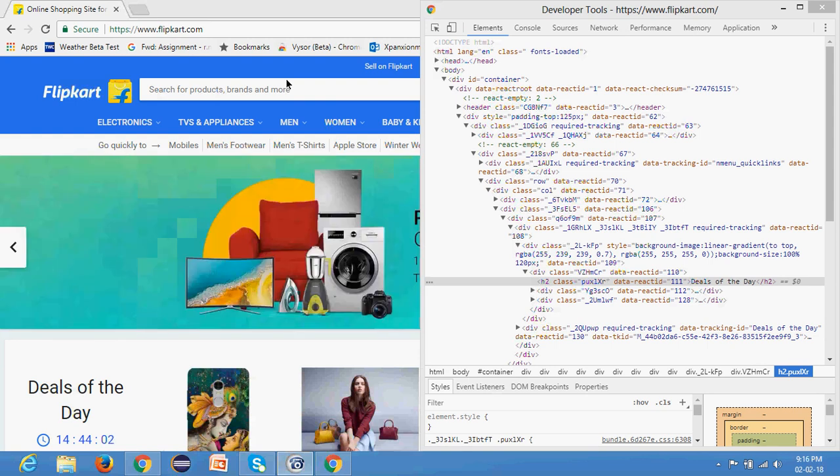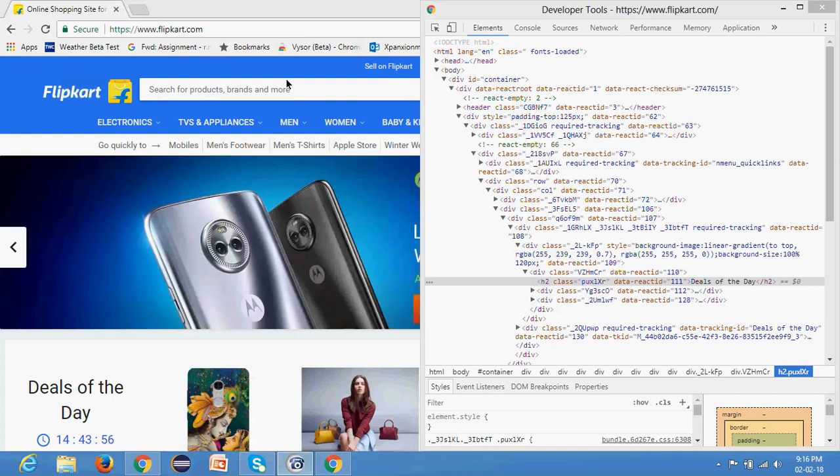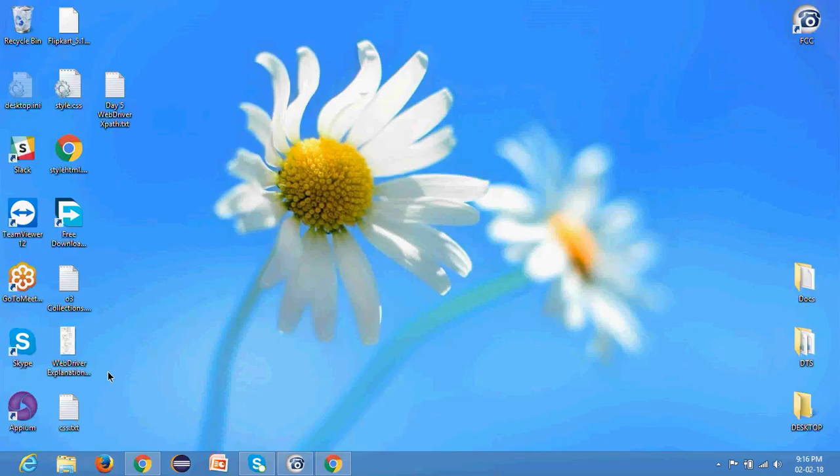In the previous tutorial, we started with learning XPath. We covered basics of XPath, and today we will just continue with the same topic.